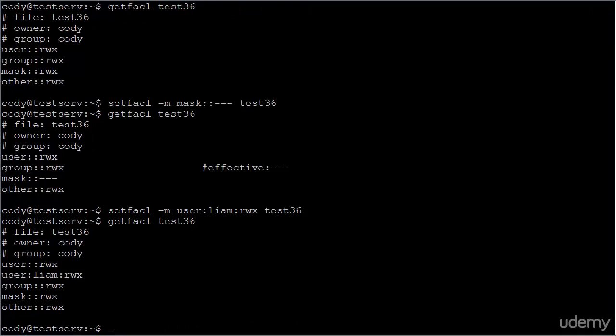We can then take a look here and see that the mask automatically updated itself. Now, why did the mask automatically update itself? Well, because if you're explicitly giving a user read, write, and execute privileges, the system is assuming that you want that user to be able to read, write, and execute this file. And if our mask were still set to 0, if it were set to no read, write, and execute privileges at all, so hyphen, hyphen, hyphen, then that user would not be able to read, write, or execute the file.